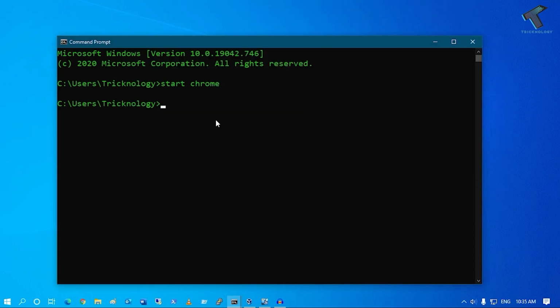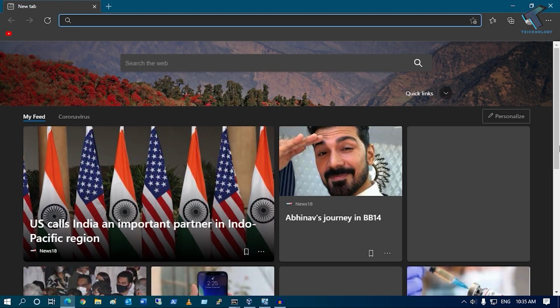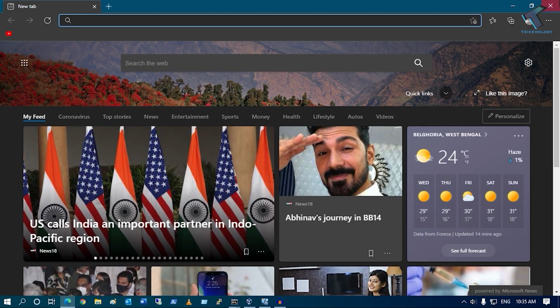And if you want to start the Edge browser, then you have to put over there start MS, means Microsoft, then Edge, then after that press enter and it will open your Microsoft Edge browser.